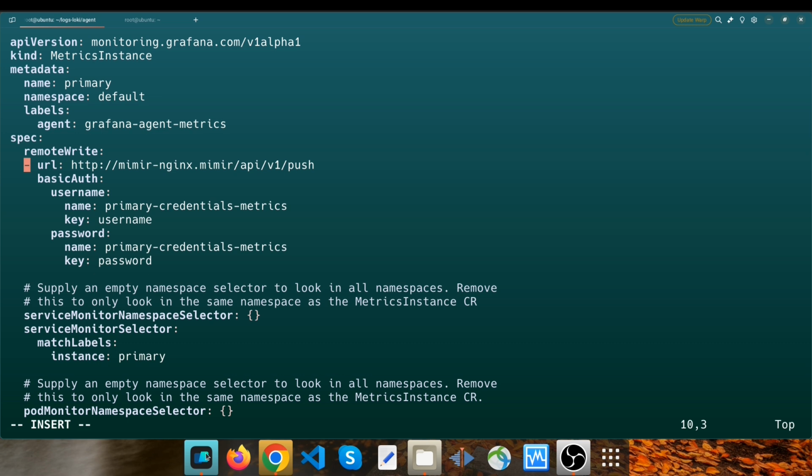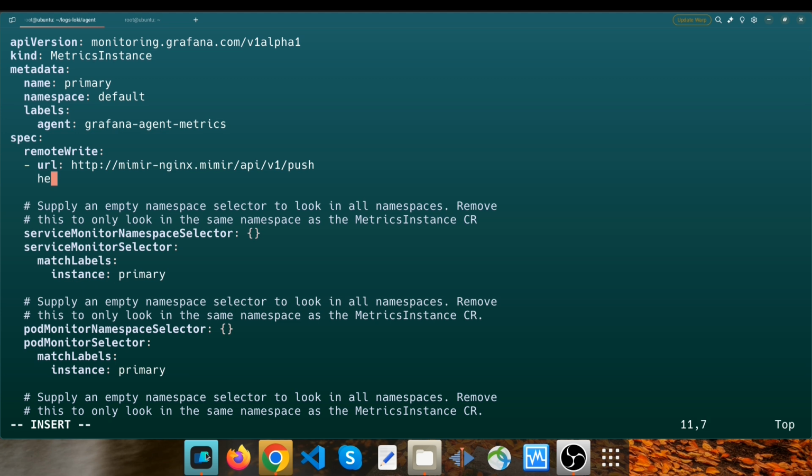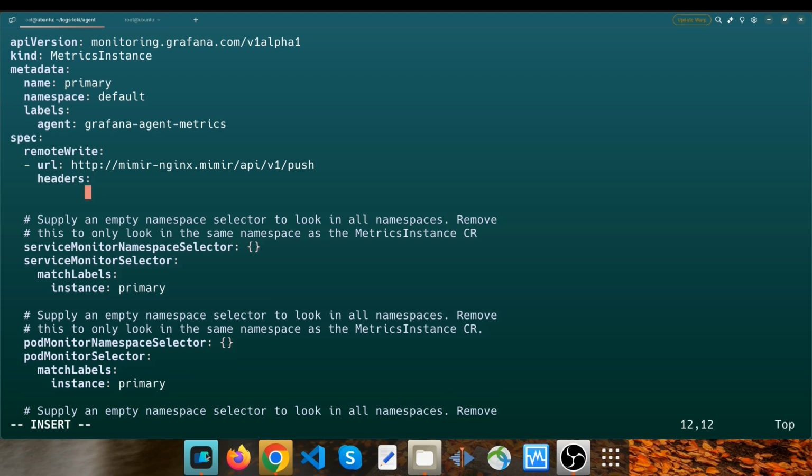As I explained earlier, we don't need basic authentication in this example, so I remove these multiple lines from here. Very good. The next important thing is headers, and the name of the header is x-scope-org-id equals pods.